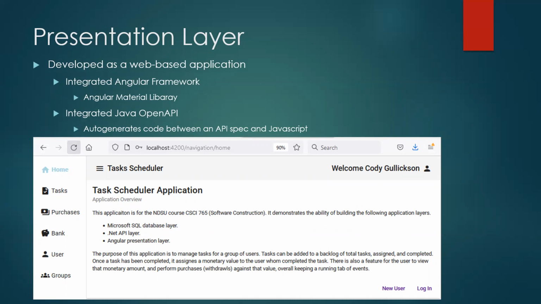One extremely useful tool that was used when developing the Angular front end was the Java OpenAPI executable. This executable takes an API specification generated by a Swagger NuGet package inside the API itself and automatically generates the JavaScript HTTP request code for creating the connection between the client and the API, saving time and creating consistency among requests.